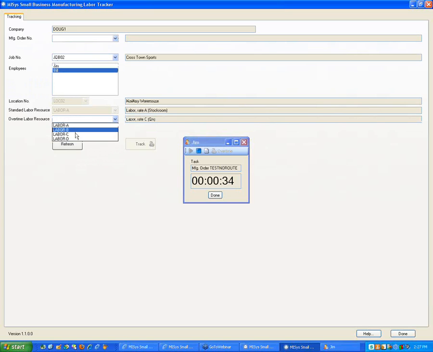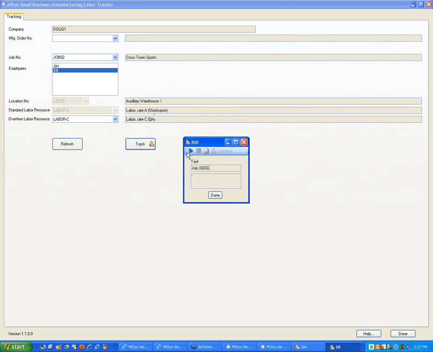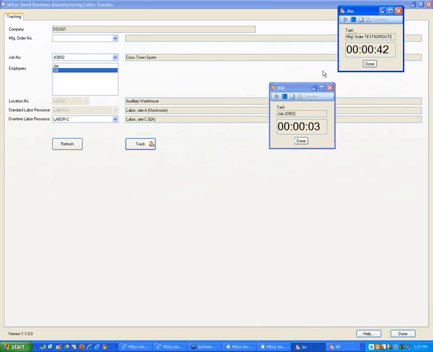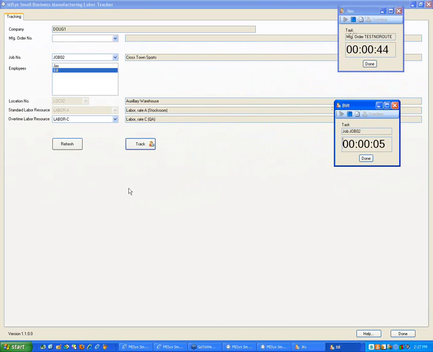Okay, so Bill, Labor C, click track. Okay, so now Bill's got his timer going. All right, so I now have 2 timers going. And you could have as many employees out there processing as you wanted. You could have a whole slew of clocks running, tracking time for all the employees that they're working.